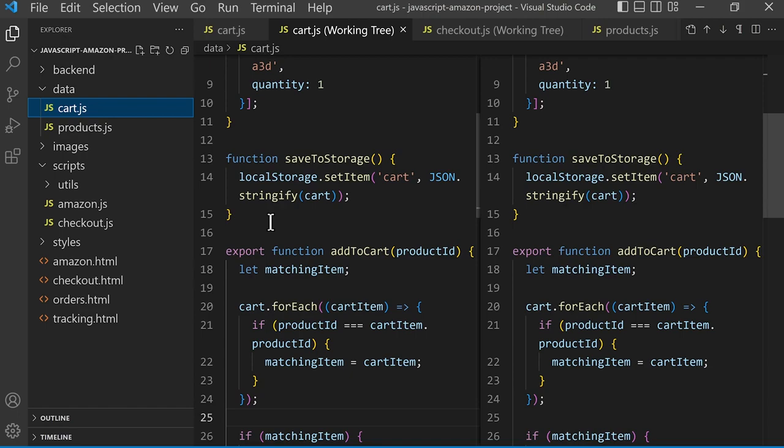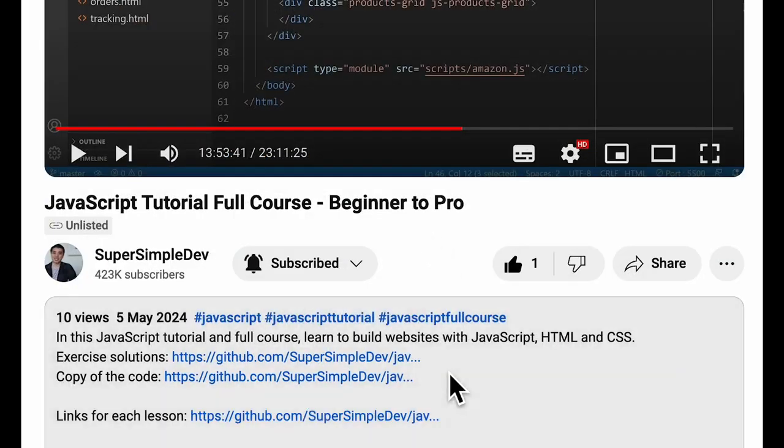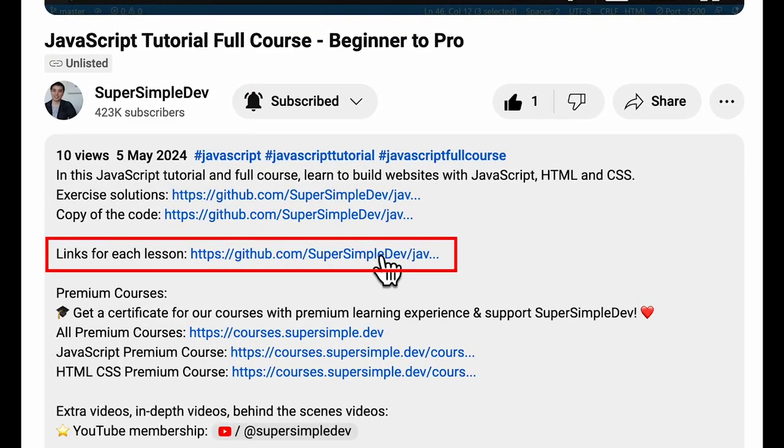Let's do an example and load our first external library. We're going to go to the video description and we're going to click this link.